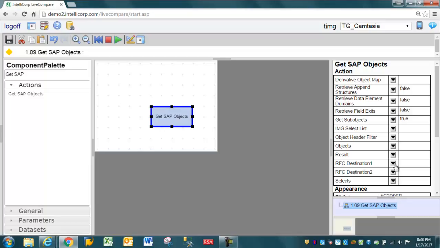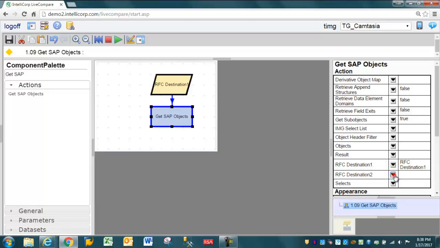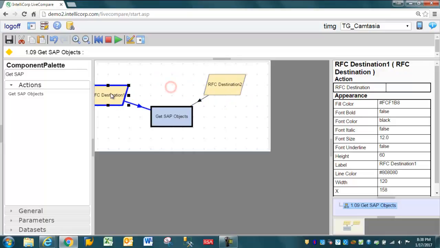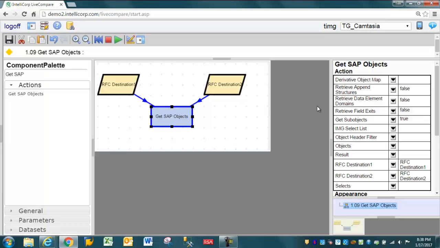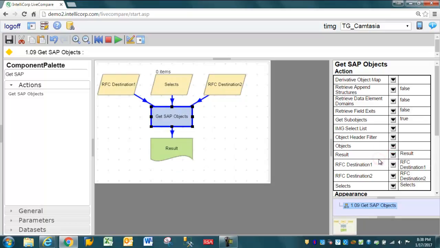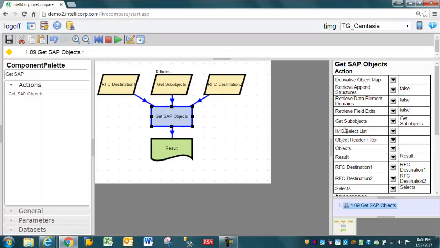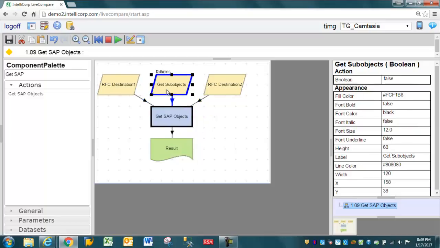First, we'll add the RFC destinations, 1 and 2. You notice it dropped them right on top of each other, so just slide 2 over there and slide 1 over to there. Click back on your action and let's add the selects parameter, or results, and the get sub objects. Bring out a new boolean and drop that boolean over the get sub objects, so just drag it over to here.